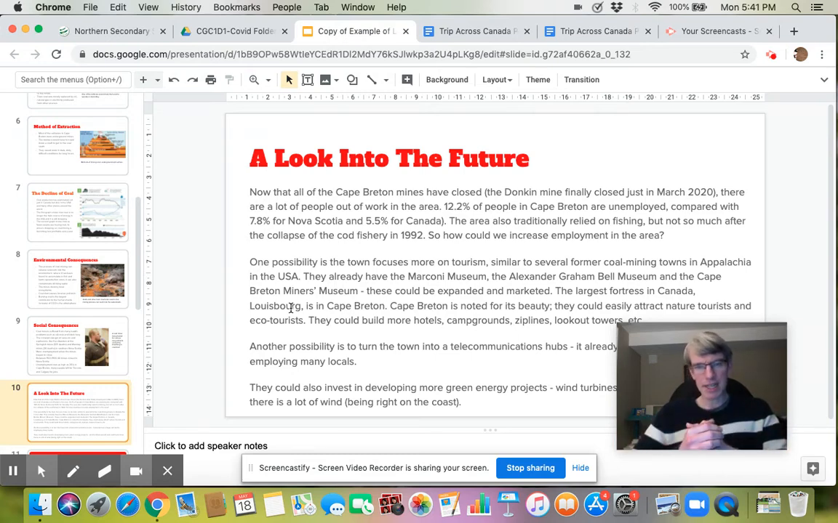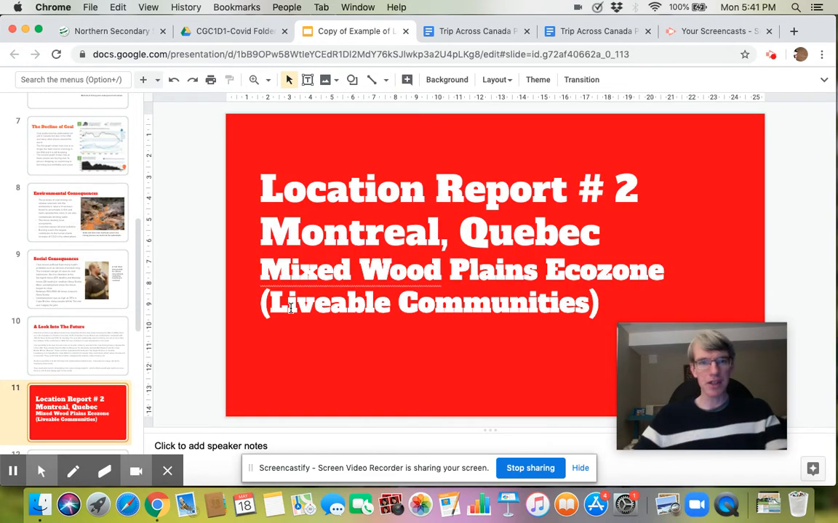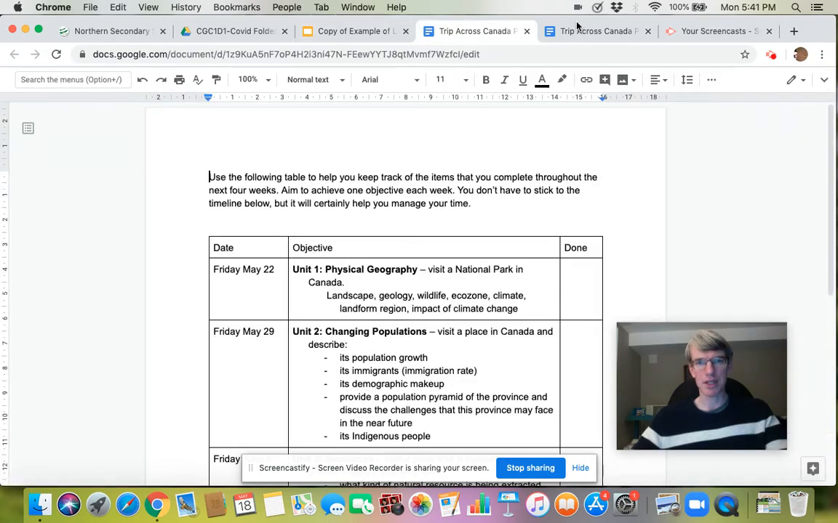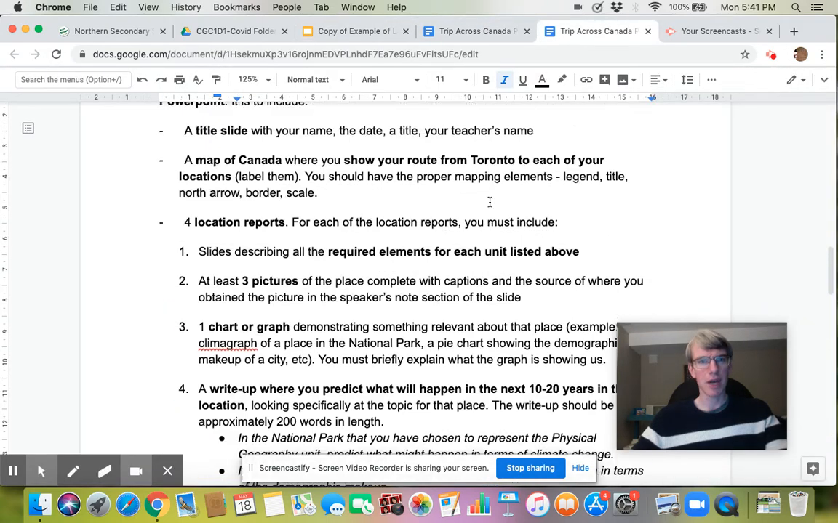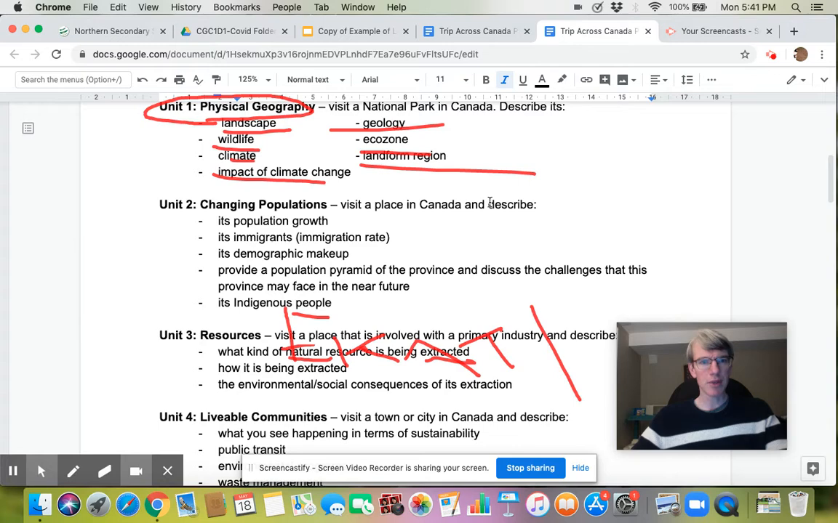But that's typically what you should be putting into one of these entries. And then you go further, and here's the next place I went to: Montreal, Quebec, and it's in this ecozone, and I'm going to talk about livable communities. So this is where you hit that next option. Whoop, that's not the thing I want to show you. This livable communities is the last one.